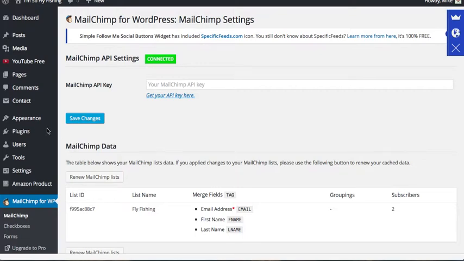What you're going to want to do is go to plugins, and you can watch our plugins video to figure out how to do that. And you're going to download the Mailchimp for WordPress plugin, and you'll see it right down here. Once you download it, you'll get this screen here. So this is like your main screen for Mailchimp.